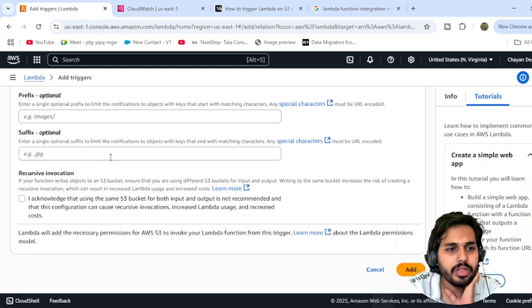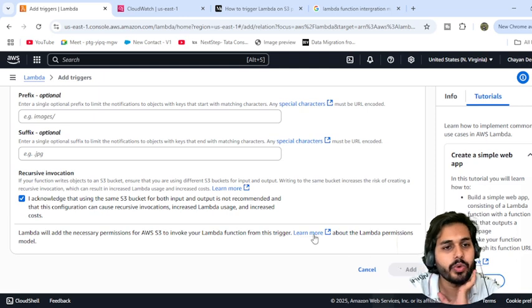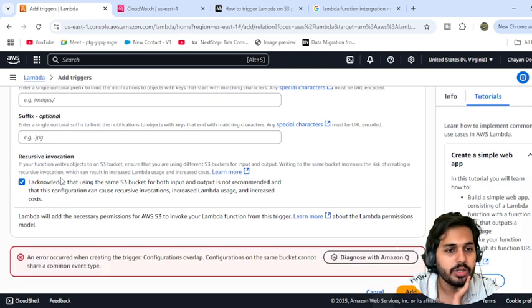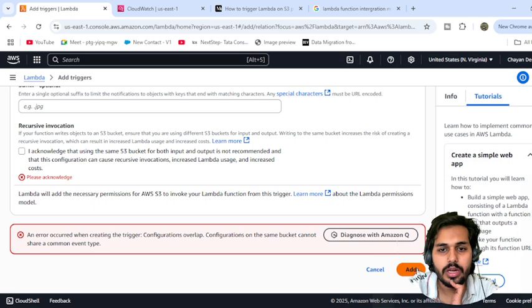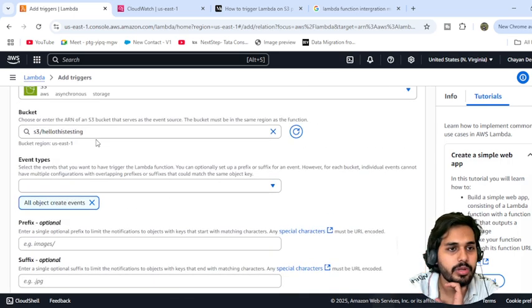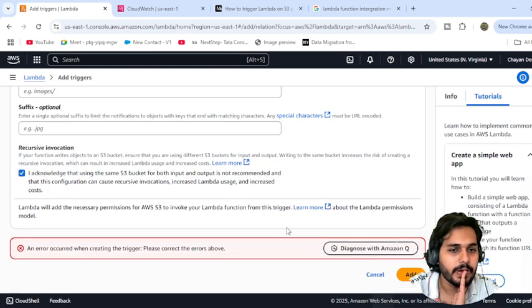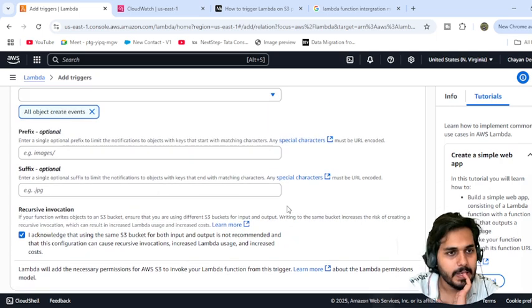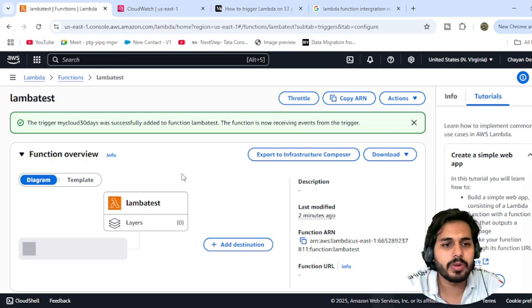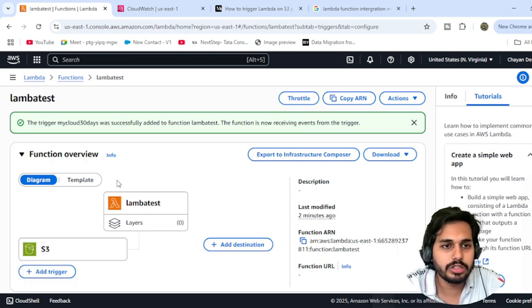Okay, now prefix nothing. I acknowledge the bucket. I just need to quickly add it over here. Configurations, admin. Okay, let me quickly change the bucket, my 30 days cloud, and quickly add. Okay, so this bucket is being used somewhere. So these are the kind of triggers you generally get.